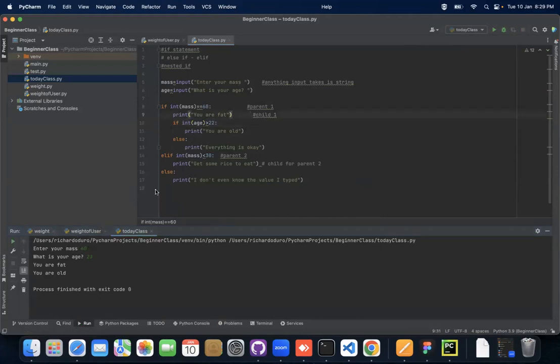So the code runs from the top. It asks us to enter our mass, and we entered the age too. Because we entered 60, this main parent will run. So this one runs, and the children too should run. So this is a child. This one runs, you are fat. The next one says if the age is greater than 22. We entered 23 for age, so it means it's greater, so this one will run.